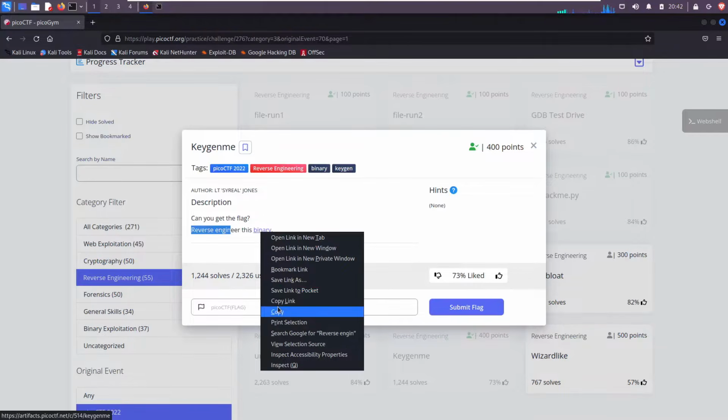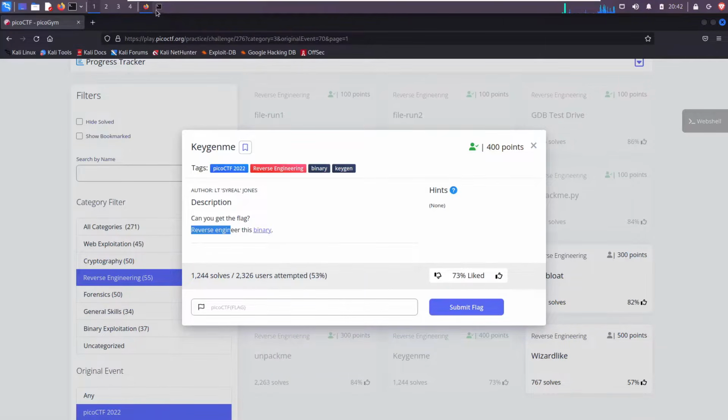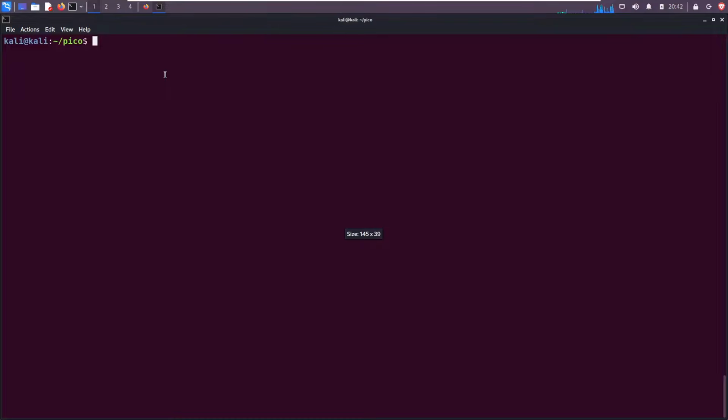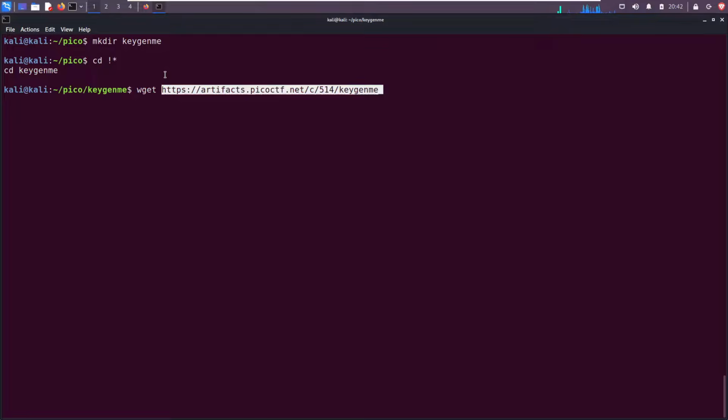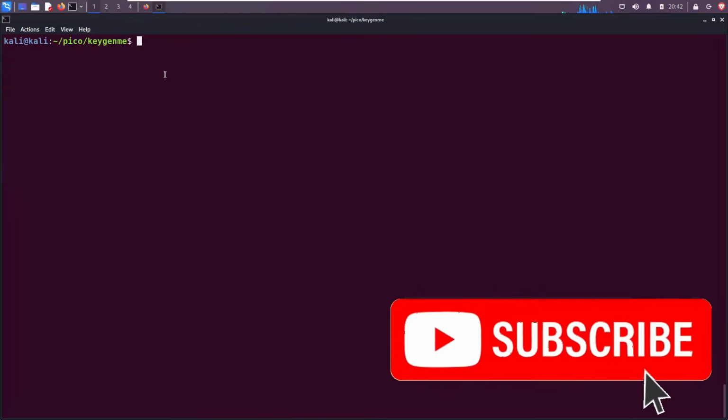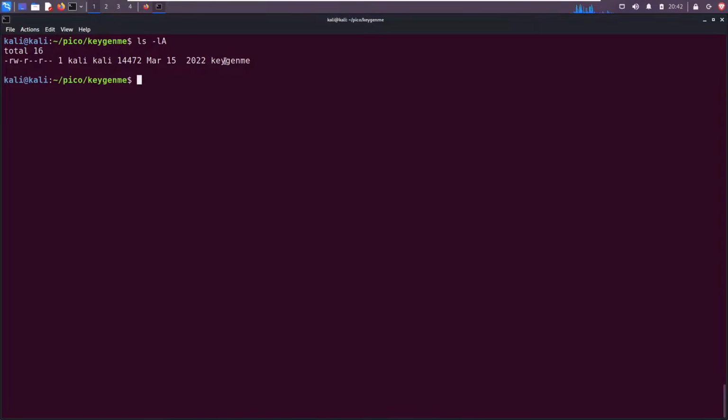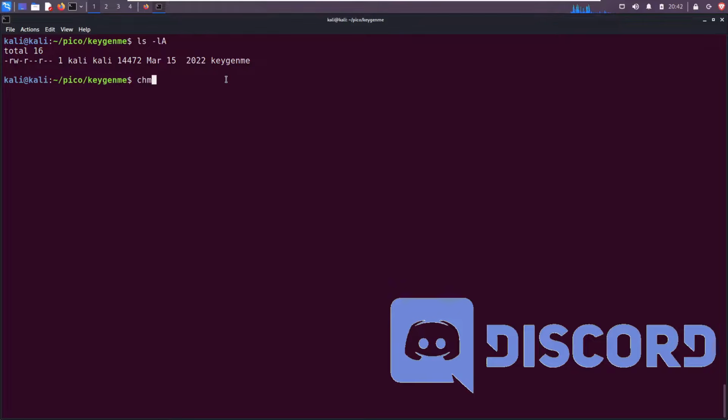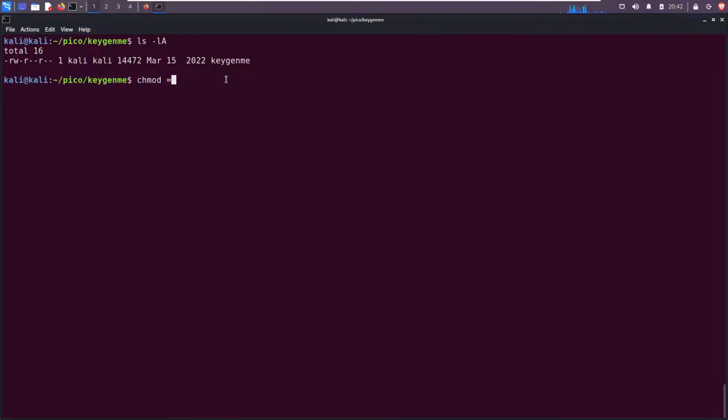Right click, copy link. And then I like to make a new working directory with the name of the challenge. So mkdir Keygenme, cd into that directory, and then download the file with wget. Let's make it executable so we can actually run it. Enter your license key. Please sub.